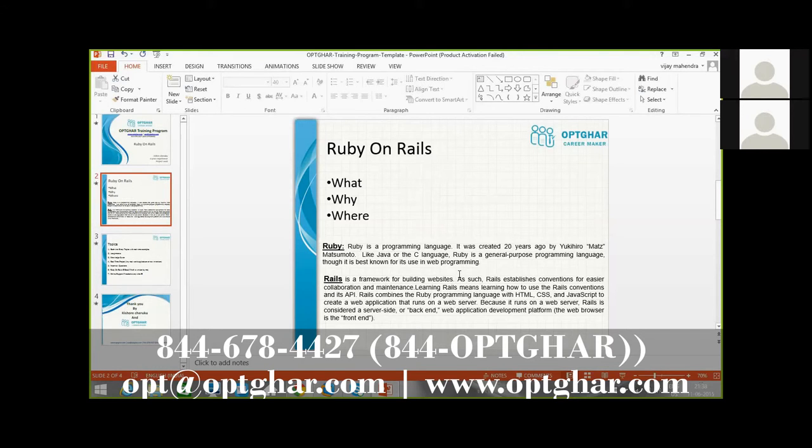Okay, so if you know Java, we have different types of steps. One is core Java, then advanced Java, then frameworks. Likewise, the core part of Ruby on Rails is Ruby, and the framework of Ruby is Rails. So there are two different things. Ruby on Rails is not one word; it's two words. One is Ruby, and the Ruby framework is Rails.